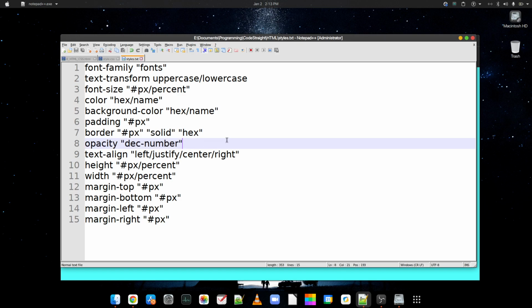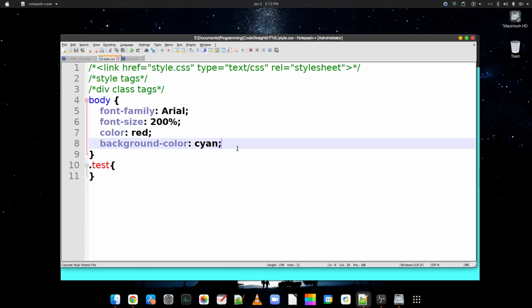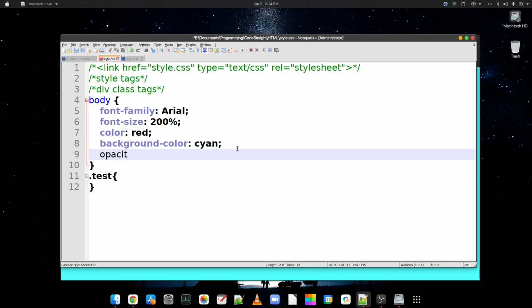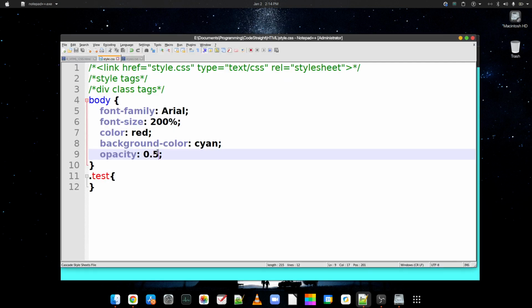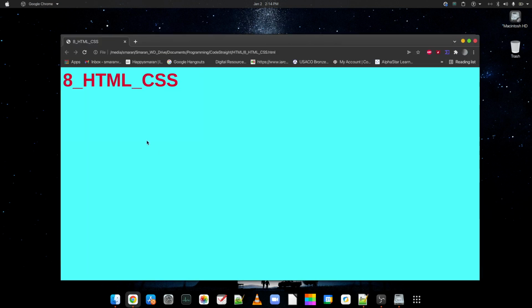We also have opacity. For opacity, you can choose a number between 0 and 1, where 0 is, well, actually no, 0 is no opacity and 1 is full opacity. Let's choose 0.5. There you go. This would also affect the background, but because the background is just nothing, it affected only the text. So the text became a little dim.